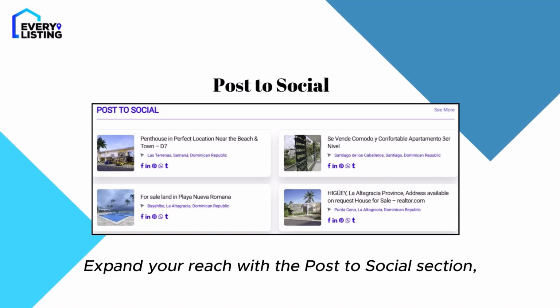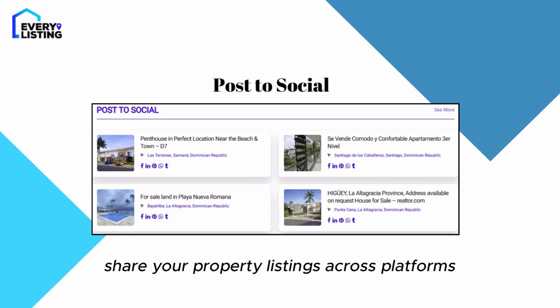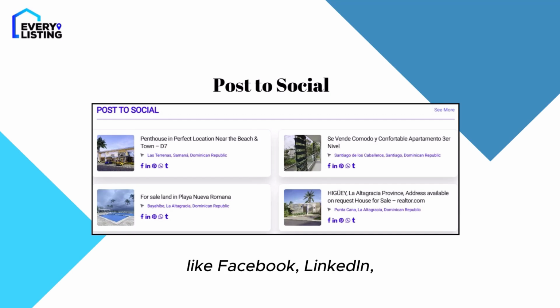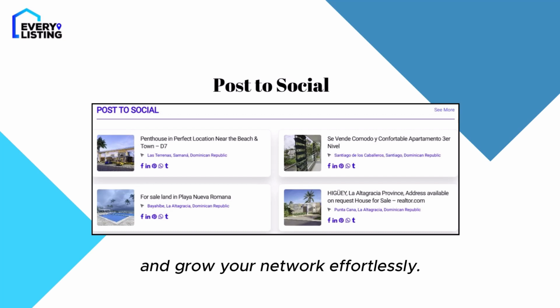Expand your reach with the Post to Social section. With just one click, share your property listings across platforms like Facebook, LinkedIn, Twitter, and many more. Stay connected with your audience and grow your network effortlessly.